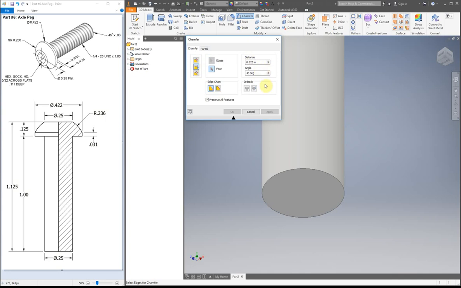This one, it could be 45. It could be anything other than 45 for the angle and then your distance. And again, two different distances. Right now it's all set up for just kind of basic. So I'm going to use this one right here. So distance and angle, just so you can kind of see how this one works.